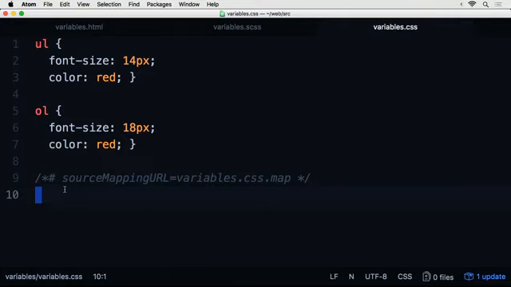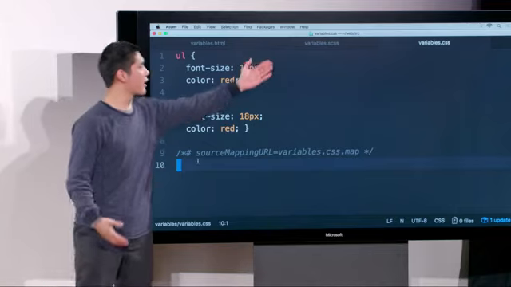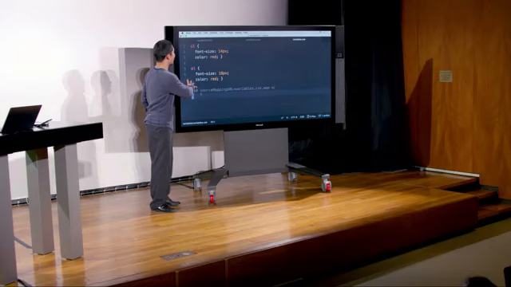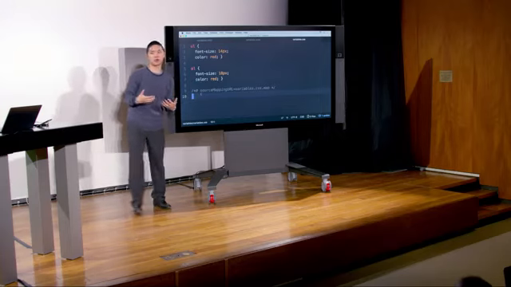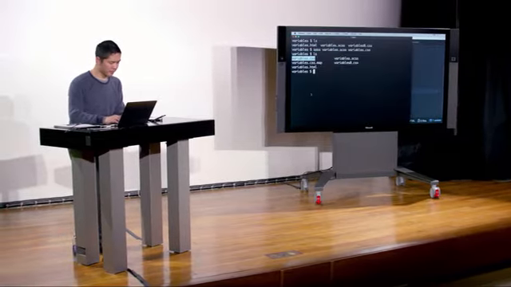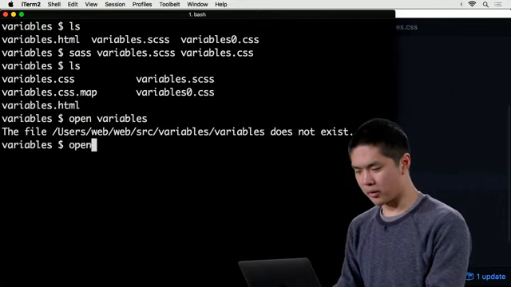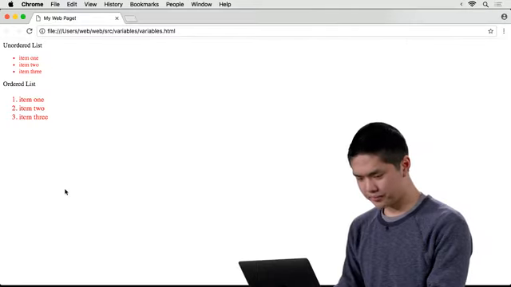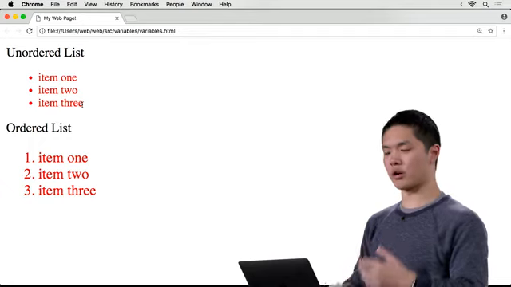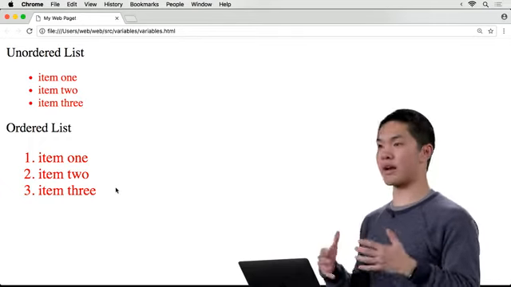The fact that the curly brace is on the same line instead of on a new line like we've been doing before is just a stylistic choice. It doesn't actually make a difference on the way that the page renders. But what I've done is I've used the variable from the SCSS file and compiled that file into a CSS file. And now this is something that my web browser can ultimately understand. So now if I go back to variables.html and open up variables.html, what I get is an unordered list where the unordered list items are smaller than the ordered list items, but all of the list items are red.